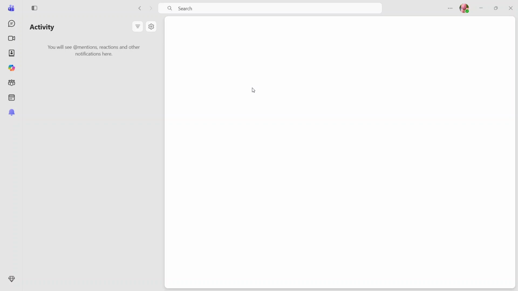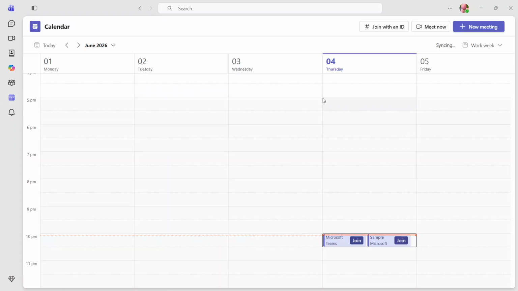Once you're on the main screen, look over to the left-hand panel. This is where Teams keeps the main navigation options, and the one you need for this task is Calendar. Go ahead and click Calendar to open your schedule and view all of your upcoming events and meetings.